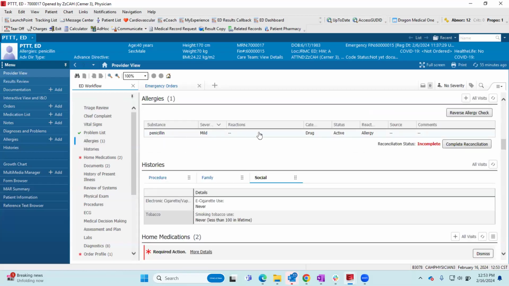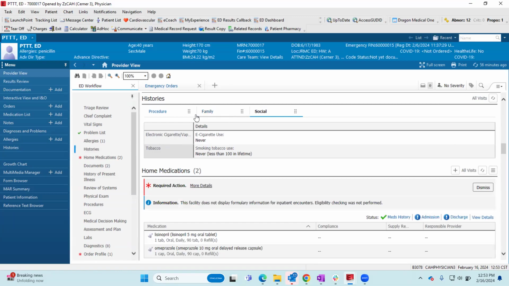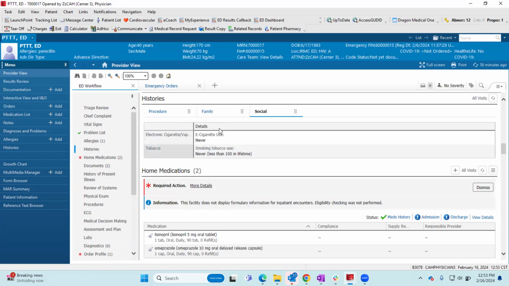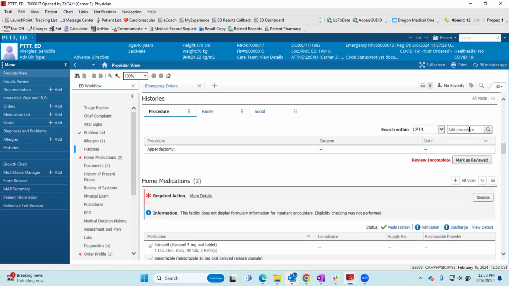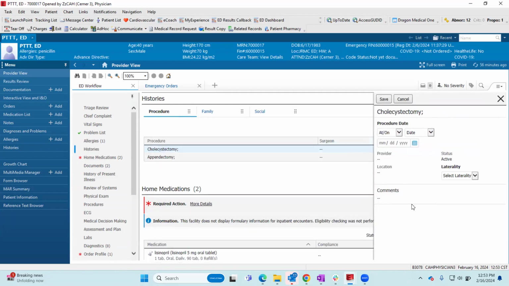We could review allergies here, the severity of the allergy. If we needed to add an allergy, we could, using this plus. We have histories that we could review: family history, social history that was gotten from the intake that the nurses completed, and their procedure history. It gives us an opportunity to add procedure history if we needed to. We could add additional details and save if we know them.